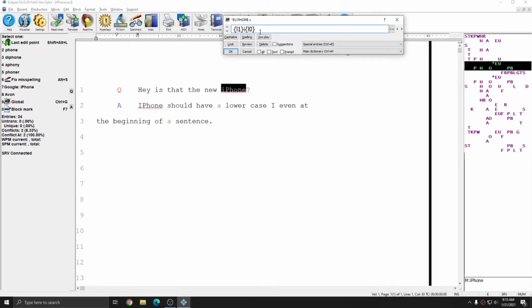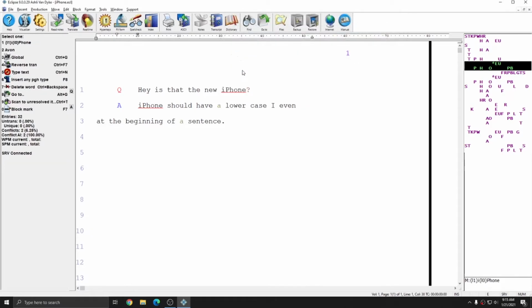This means that whenever this definition is struck, the I will always come out in the case I've typed it here, which in this case is lowercase. For the rest of the word phone, I can just type it in how it should appear, since this won't ever appear at the beginning of a line and be modified. So I'm going to press OK to put this in my main dictionary. And you see that it correctly changed both instances.